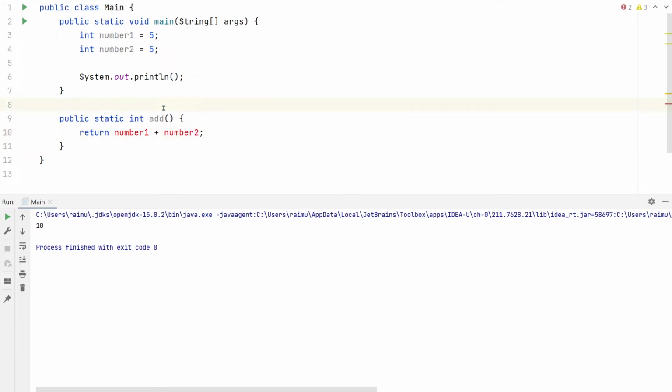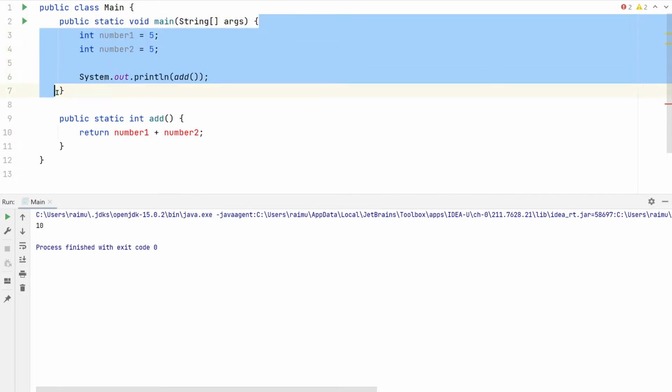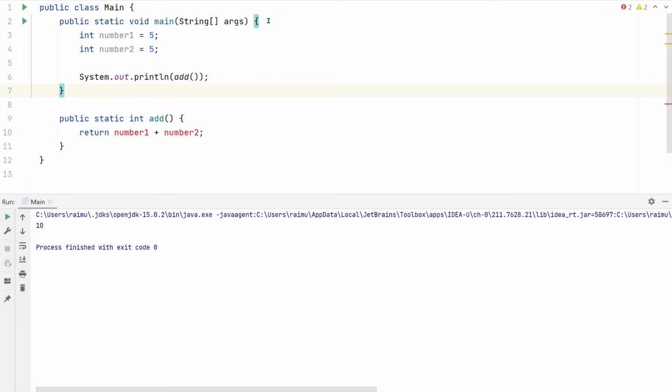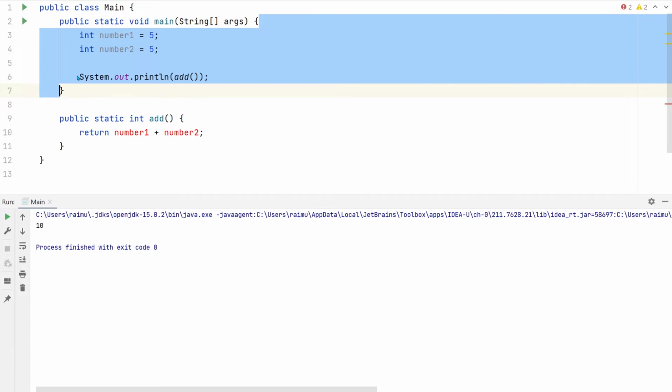And here we just want to call add now, and you see IntelliJ highlights those two variables in red, and says that the symbol number1 and the symbol number2 cannot be resolved. And why? Because this number1 and this number2 are only available inside this main method, inside this main method code block. And that is called the scope.